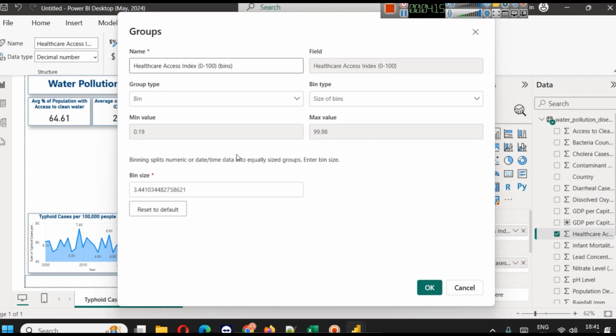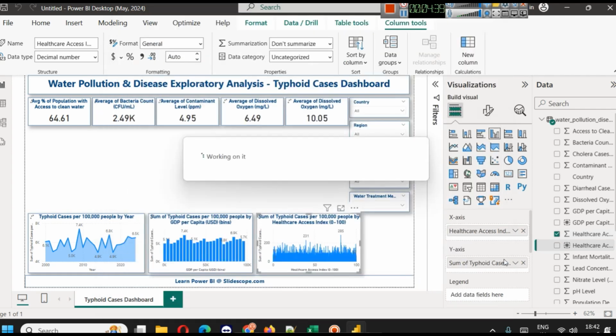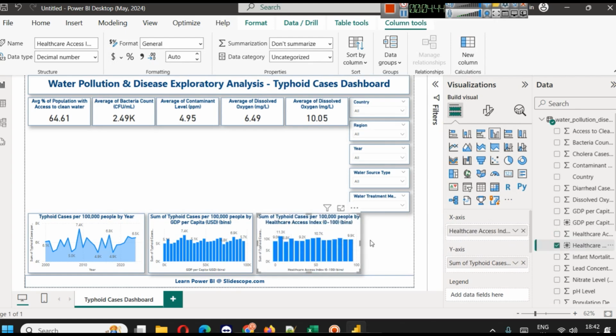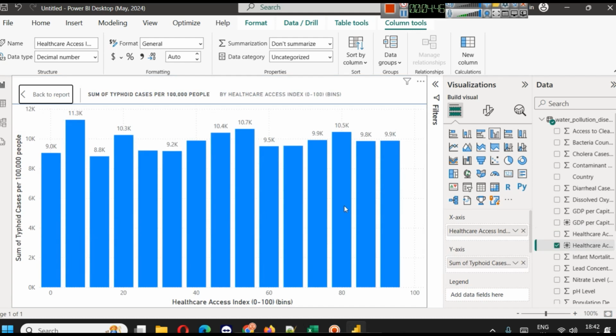So we will create a new group. Here the bin size is 3.44. I will say number of bins, and I will say let's have 15 bins. So every bin size will be index value from 0 to 6.65, then 6.65 to 13 or something like that. So when you will do that, now just replace it with the healthcare access index, and this way you will be able to see number of cases on the basis of healthcare index.